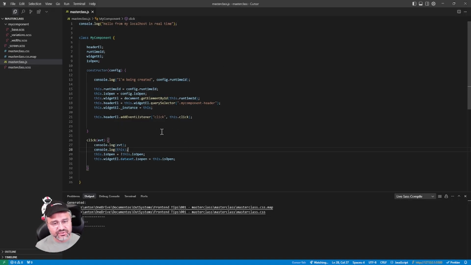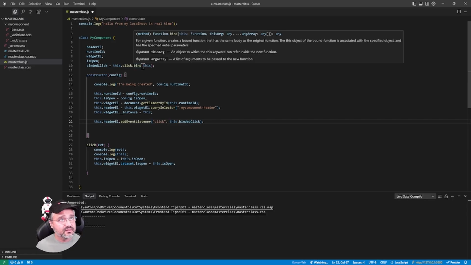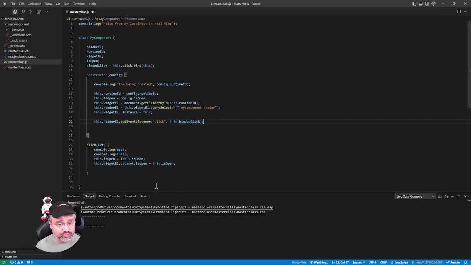And for that, I'm going to use something very common in JavaScript, which is the bind. Let's go. I'll call it binded click, and binded click will be this click dot bind, and I will bind the context to the instance itself. And here, instead of click, it will be binded click. And binded click is changing the instance. It's binding the context to the instance.